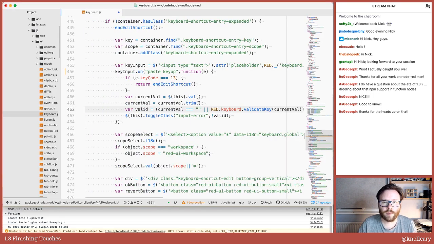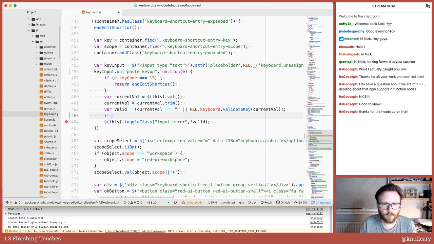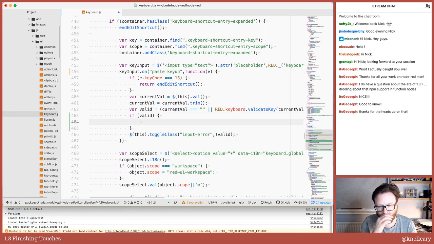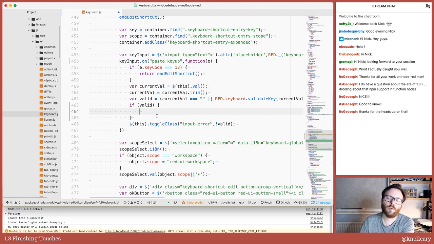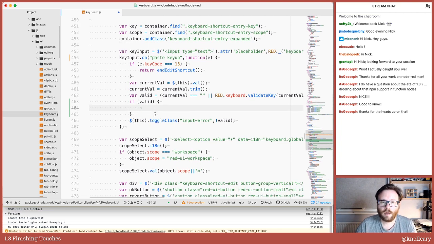But there's an extra test we want to do here, which is to say if it's valid, then what we want to do is, so we have the current value. What we want to do is see, is there an existing handler for that current value? So if valid and current val is not blank, because we don't care if it's unassigned, so if it's an actual value, we need to find what that keyboard shortcut is.